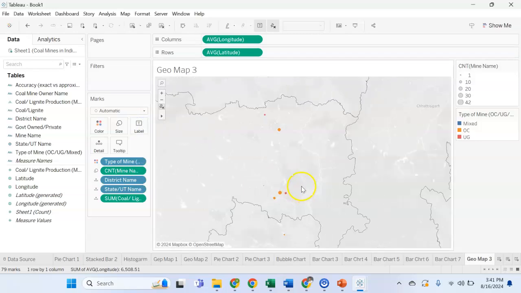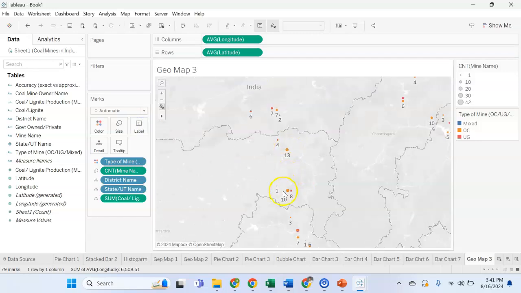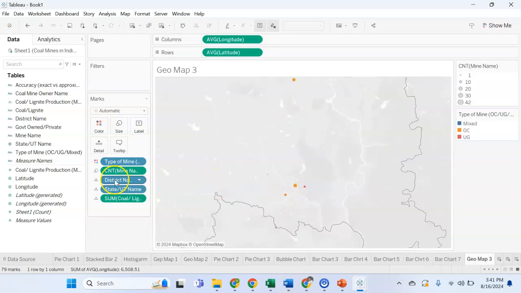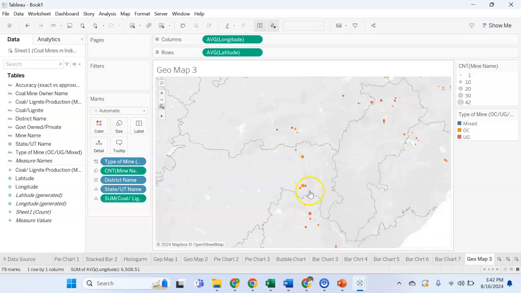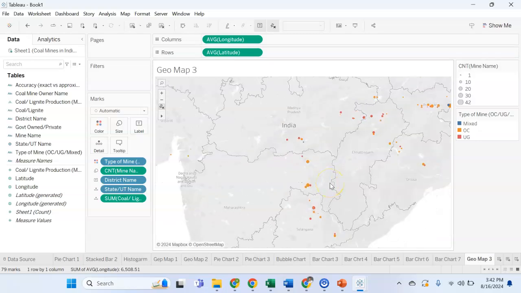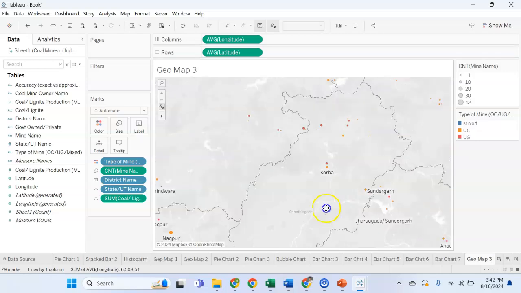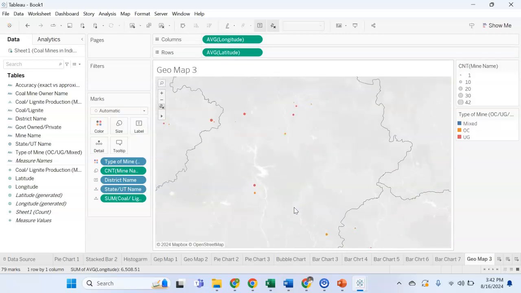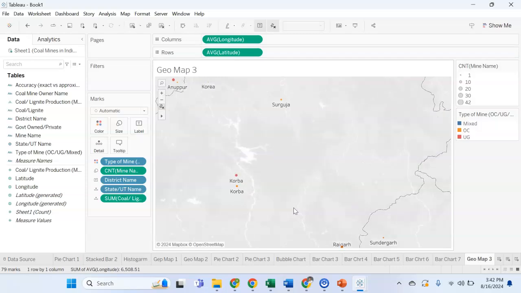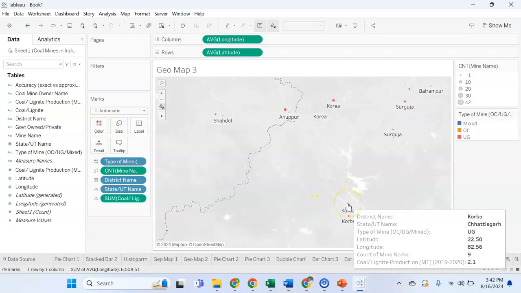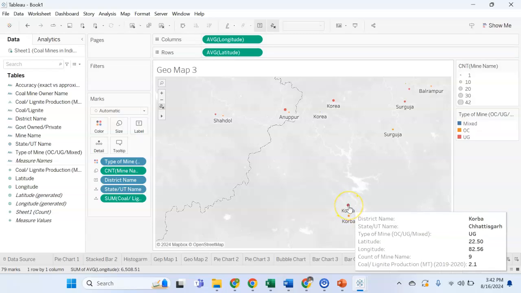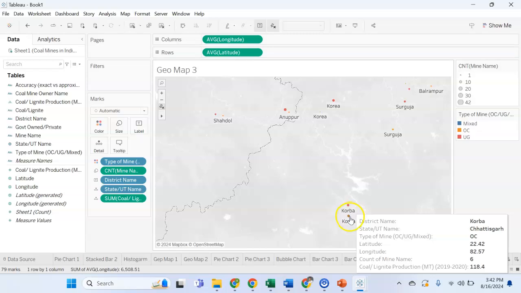I'm going to click on label. Yeah, so I'm going to put this district name in label. And then Chhattisgarh, I want to show you this one thing. That's Korba. We have an underground mine, count of mine name, that is 9 actually. And this is 6.